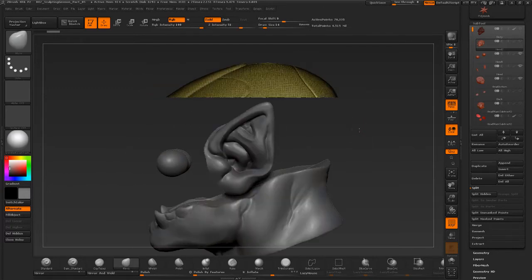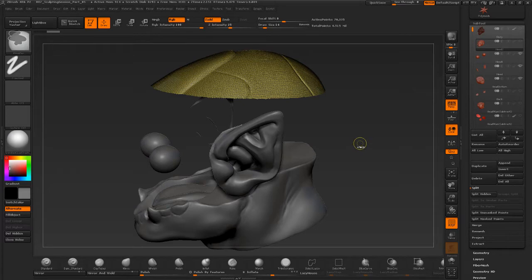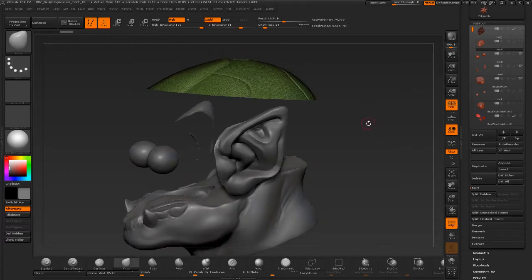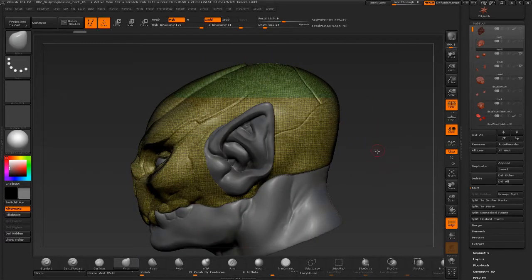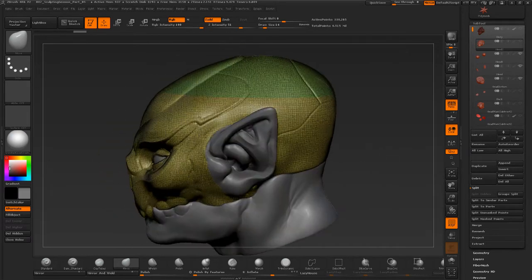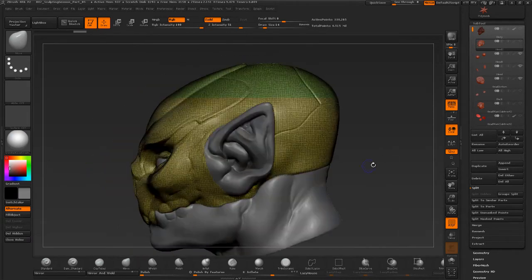So we could hit Control W just like we did with a mask, and that'll make a new polygroup for this right here like that. So that's one way of doing things.